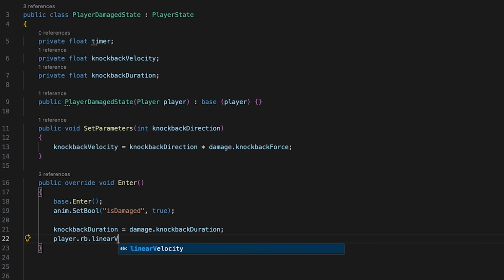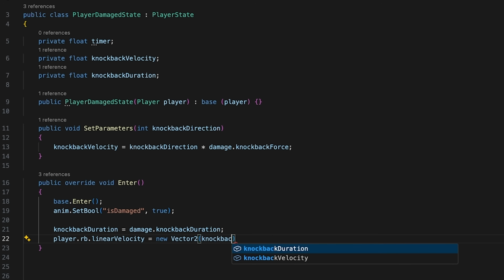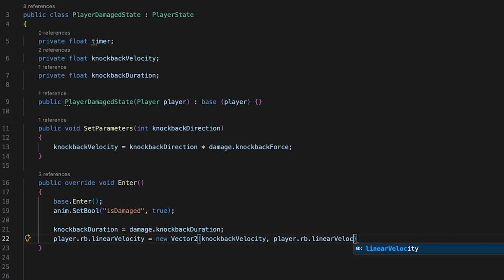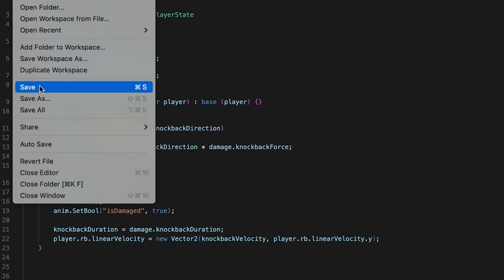Back in our damaged state, we can now apply that knockback effect and enter by telling the player that its rigid body's linear velocity should get a new vector 2, and here for the x value, we'll just put that knockback velocity that we calculated in set parameters. For the y, we still want to have gravity, so we'll just allow our rigid body to calculate its own linear velocity on the y-axis. Once again, I'm going to save all and then head back to Unity.